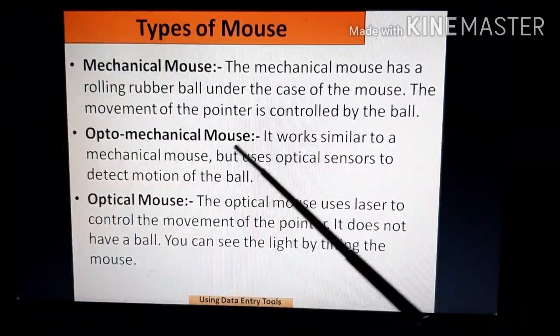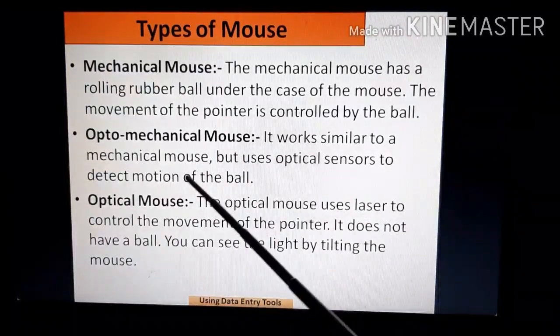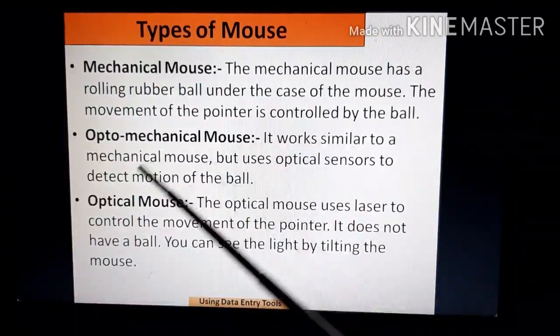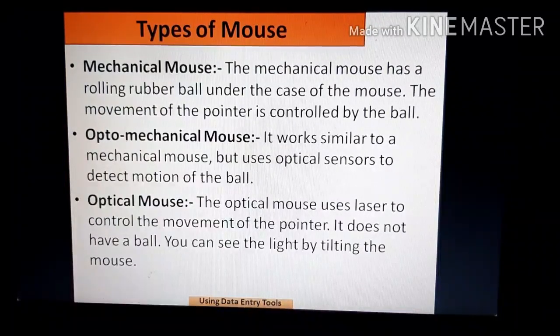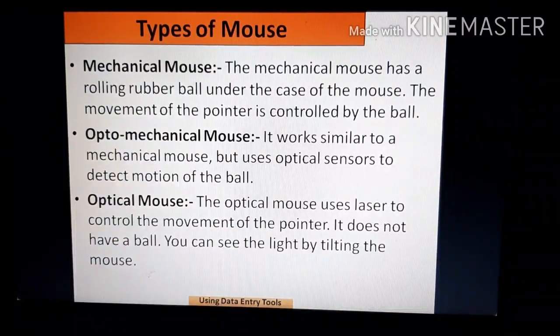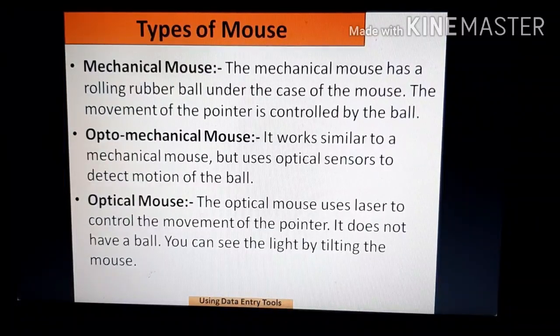Next one is optomechanical mouse. It works similar to a mechanical mouse but uses optical sensors to detect motion of the ball. Whenever the user is moving the mouse from one position to another, these sensors will detect the position of the ball and move the cursor on the screen.